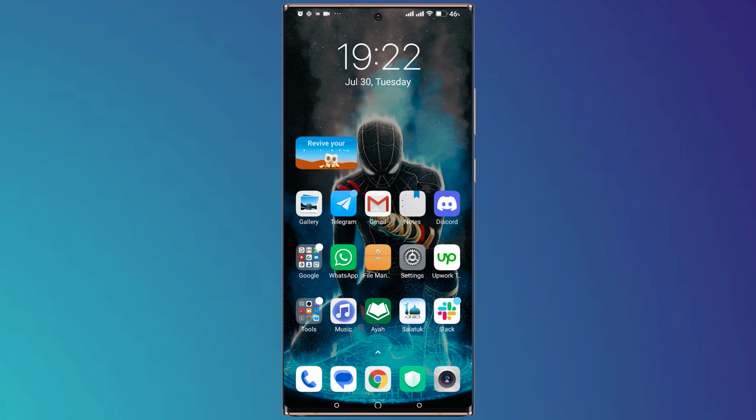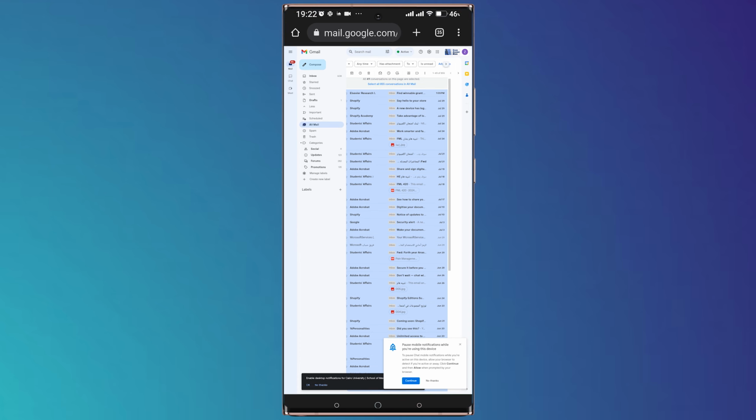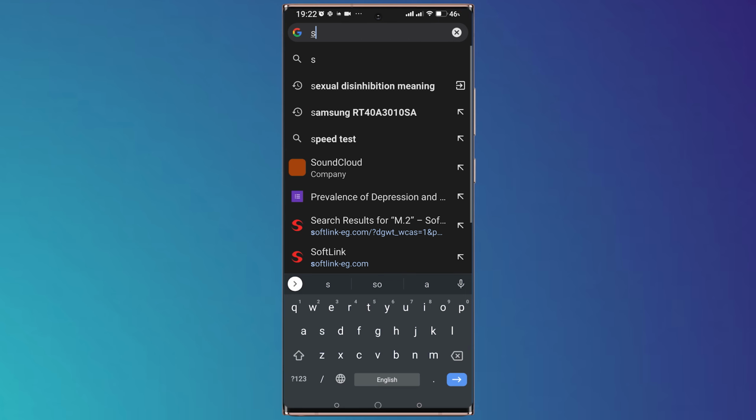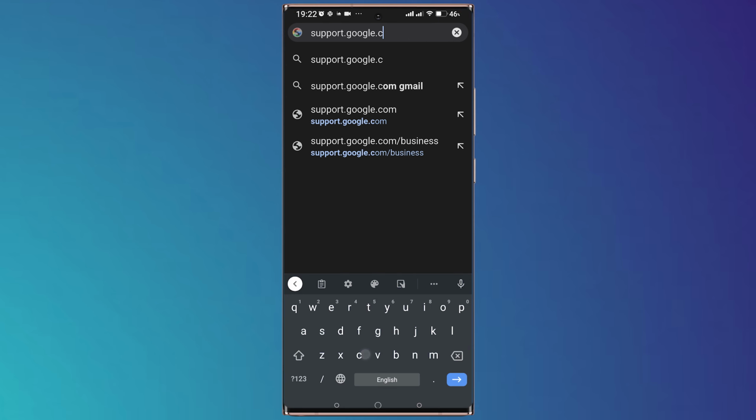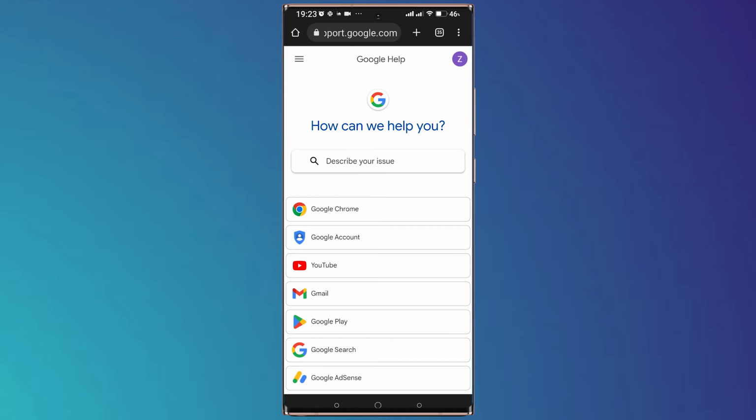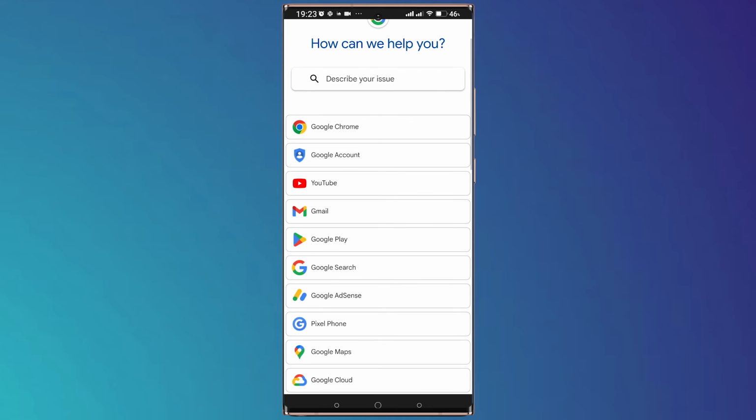To do that, you can simply open the browser that you have on your phone. I'm going to open Google here, for example. Then you should type here support.google.com, and as you can see, it will show you this page right here. Now you should click on Google account.